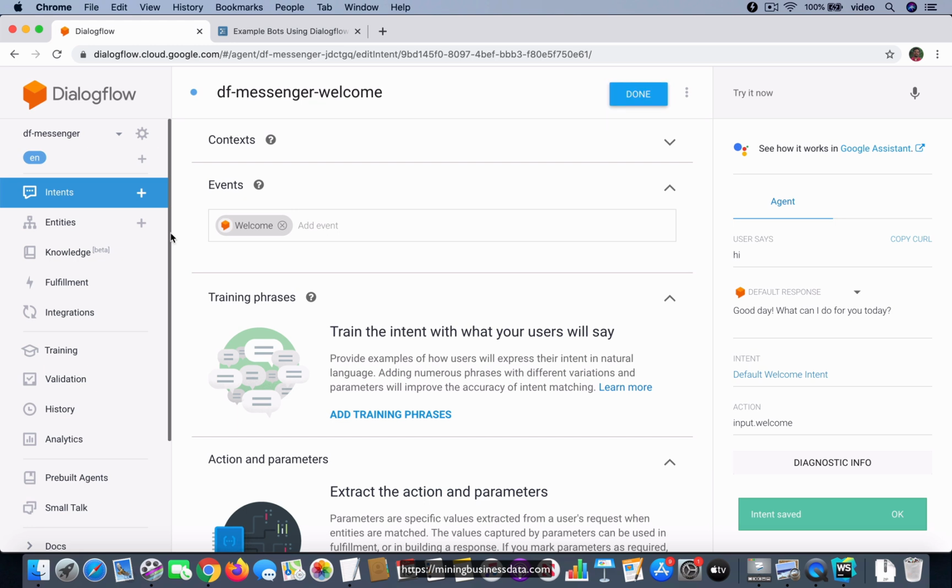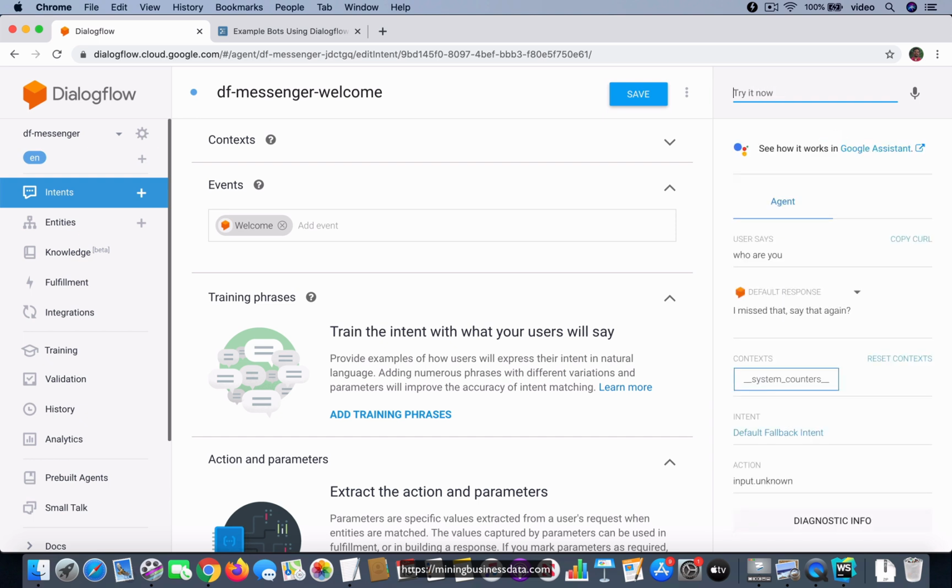If you were to type a phrase like hi or hello, notice that it's getting mapped to the default welcome intent, which is basically what we expect. And if you type something which is not really understood by the bot yet, let's say I say who are you, you can see that it's coming back with I missed that, say that again, and it's being mapped to the default fallback intent. I just want you to keep that in mind as I move on to the next step, because that's going to be quite relevant.